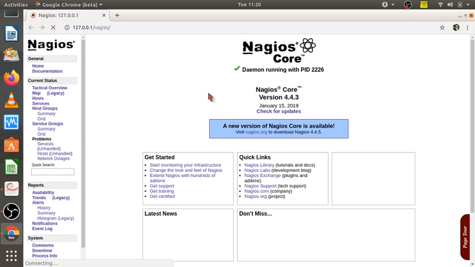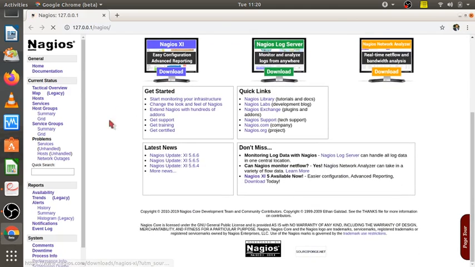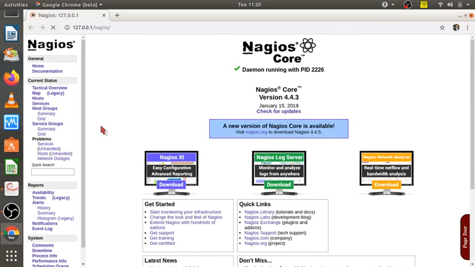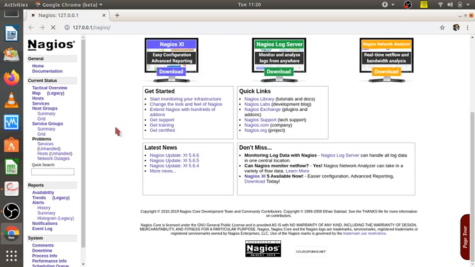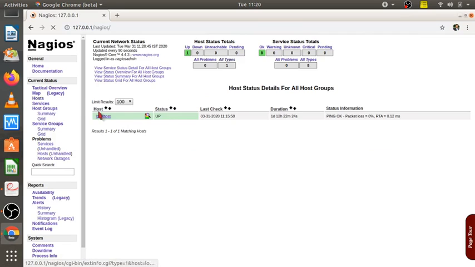Right, so you will get the GUI of your Nagios. This is nothing but the GUI of your Nagios. I will give you a quick overview of how it will be seen and what the different functionalities of Nagios are here. For example, if you go to the host, right now it is nothing but your localhost, that means this particular system.